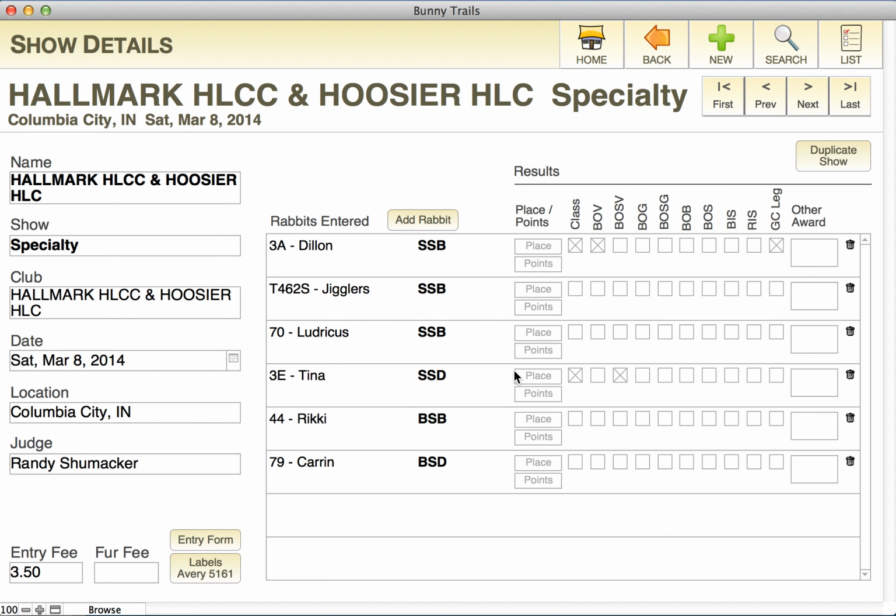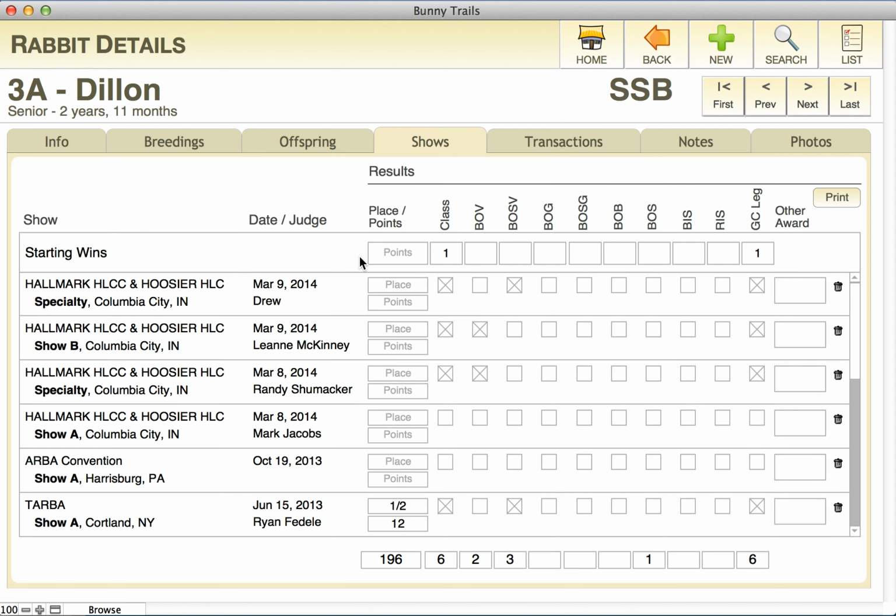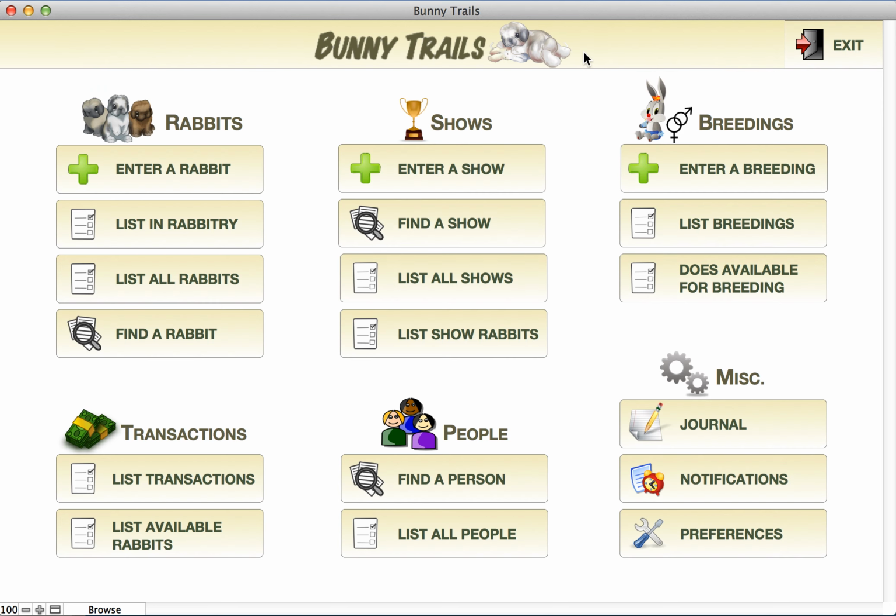After you attend a show and receive your show results, you call up the show and enter your results on one very simple screen. Once you enter your show results, they automatically get sent to your show rabbit's individual information. There is never any double entry needed for any part of Bunny Trails. Enter once, and the information shows up everywhere you need it.